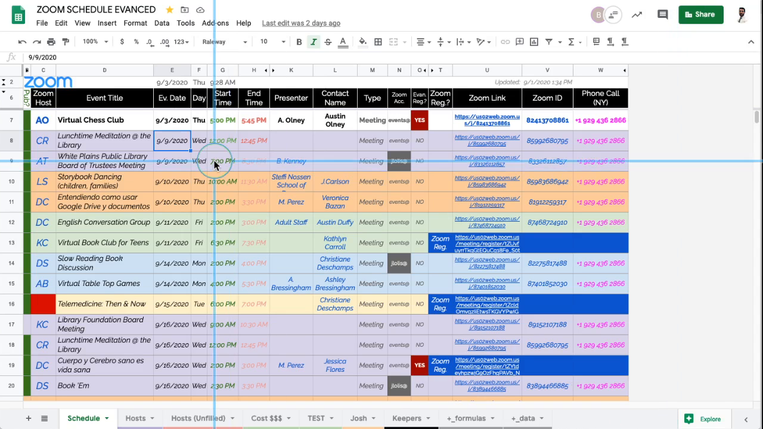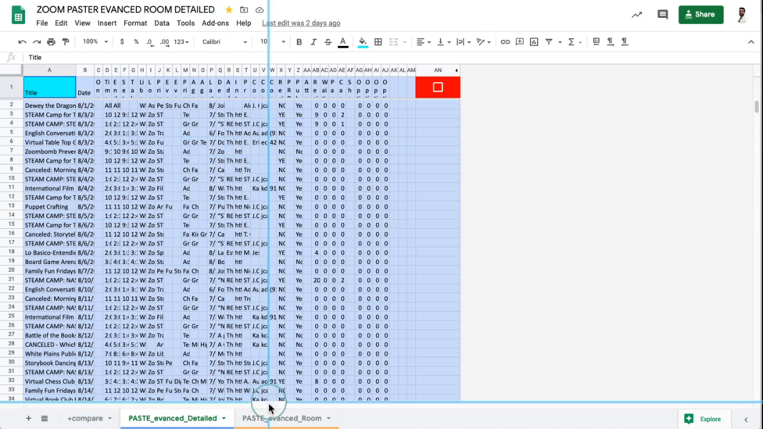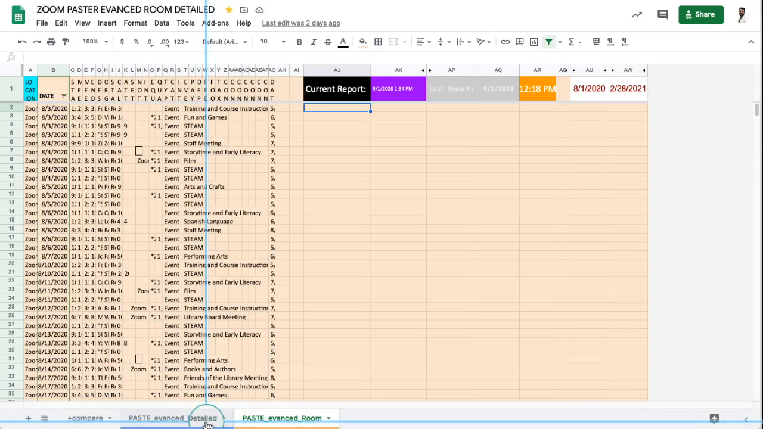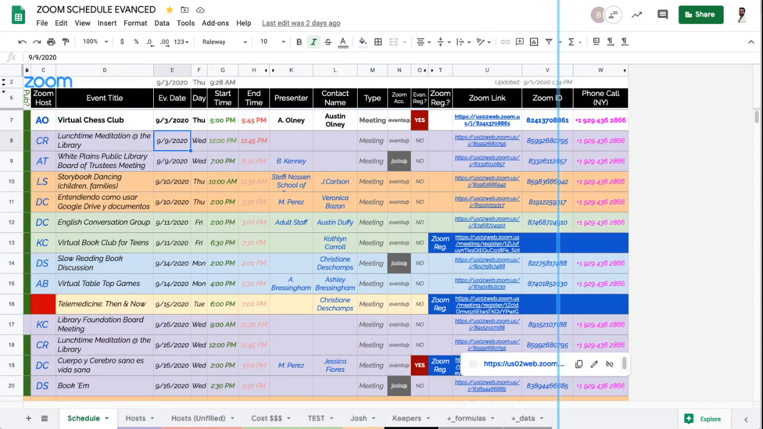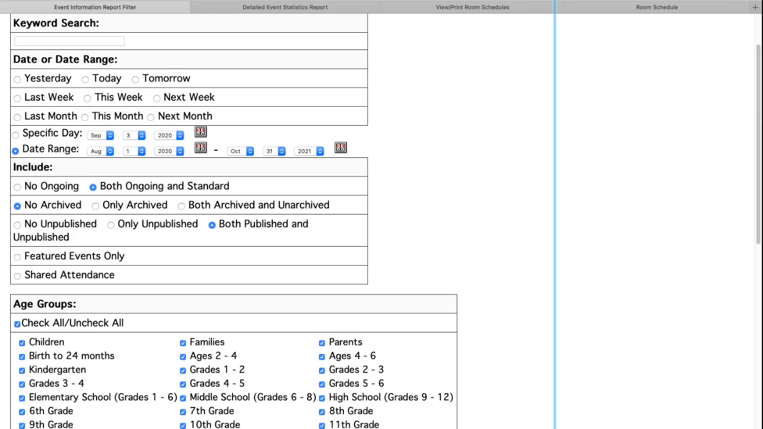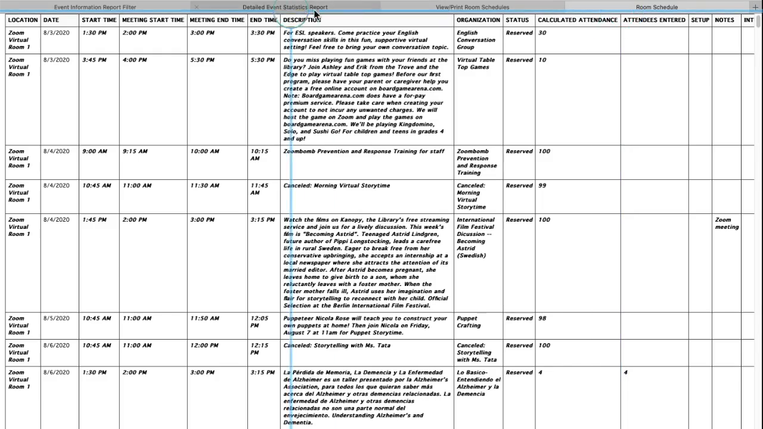So there's actually another document, another spreadsheet. This is the schedule. We have another pasting spreadsheet, I guess you could call it, where we paste the HTML reports into this document, which then gets pulled into the schedule. So you've got to generate the two reports: your detailed event report and your room schedule report.